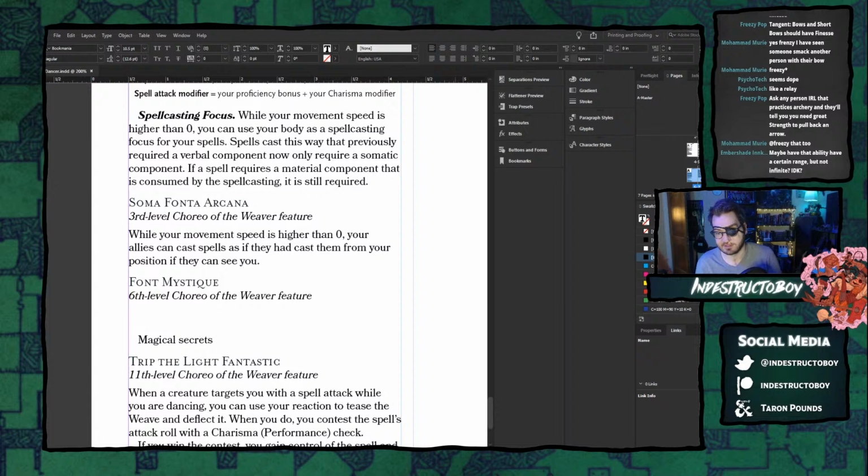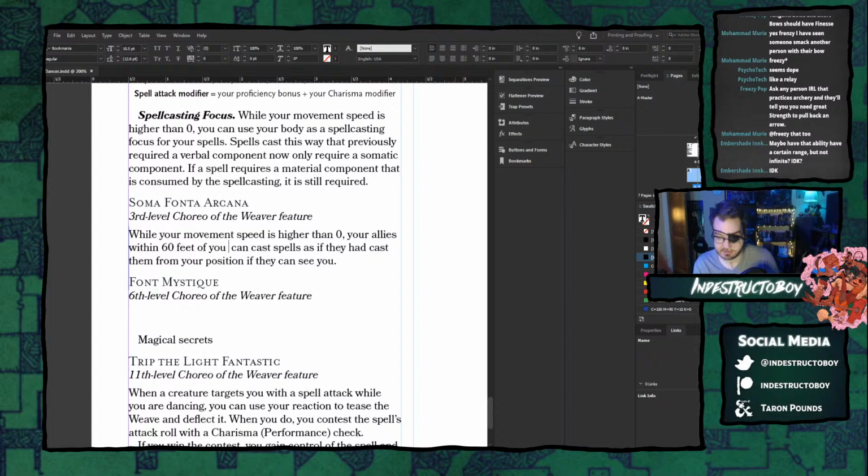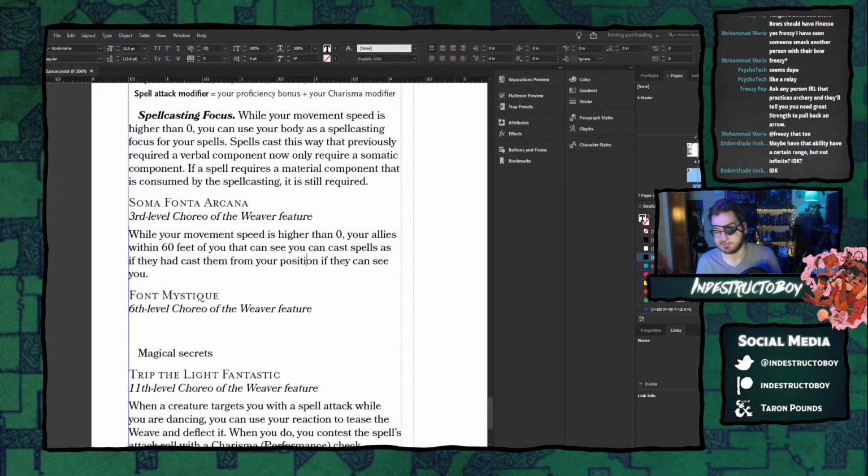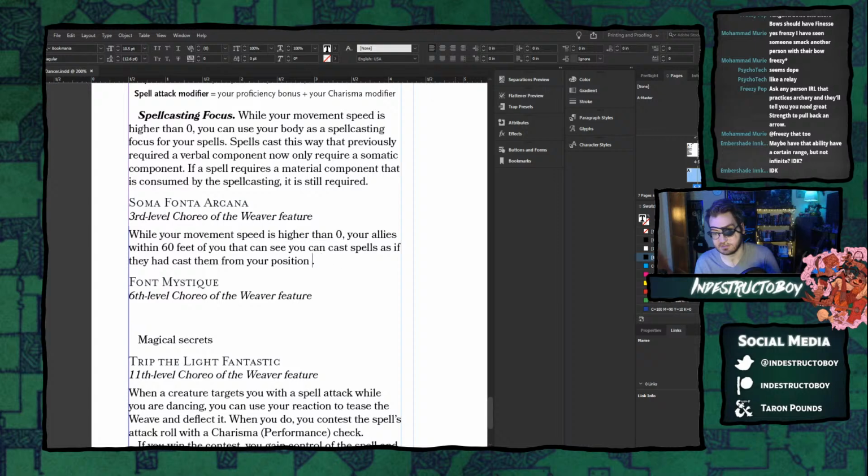Okay. Cast them from your position. Allies within 60 feet of you that can see you can cast spells as if they had cast them from your position. Okay, there we go. Yeah, 60 foot makes sense. 60 foot does make sense. It makes sense with what everybody else is getting.